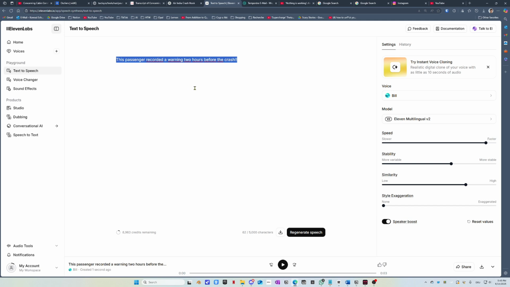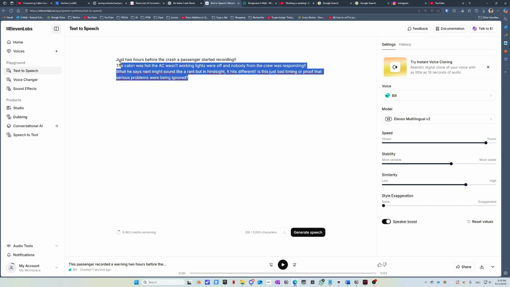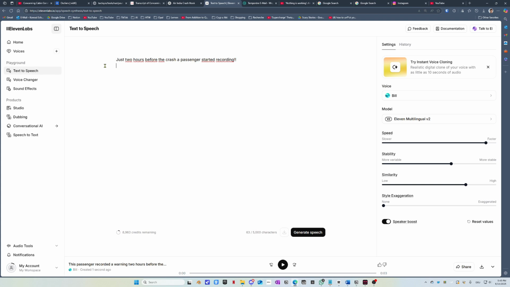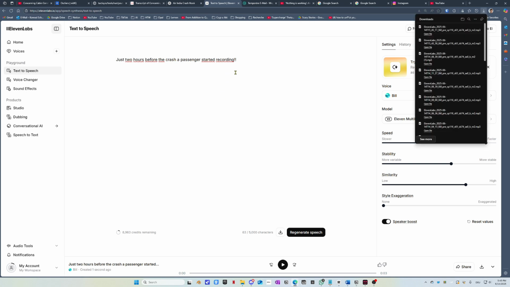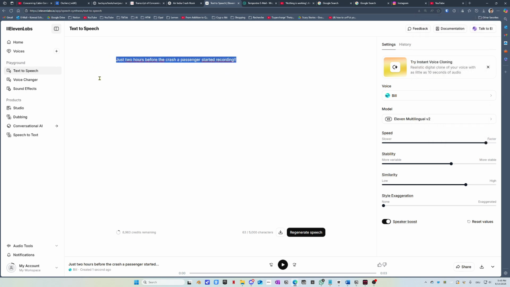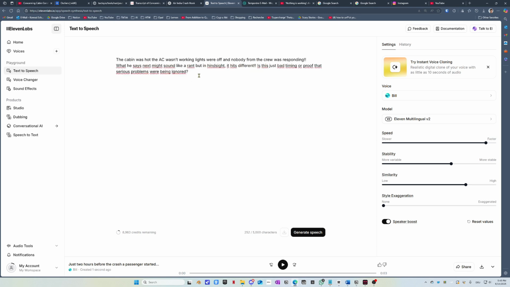Okay, now you can press Ctrl V, Ctrl X, and Ctrl Enter. Just 2 hours before the crash, a passenger started recording. This is great. First try. Sounds natural, fluent, and like the voice is really explaining what is going to happen. Ctrl V, mark everything, Ctrl X, Ctrl Enter.